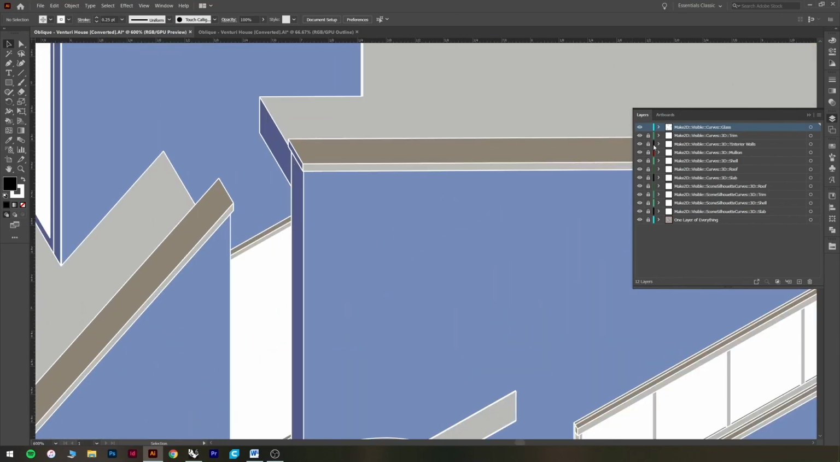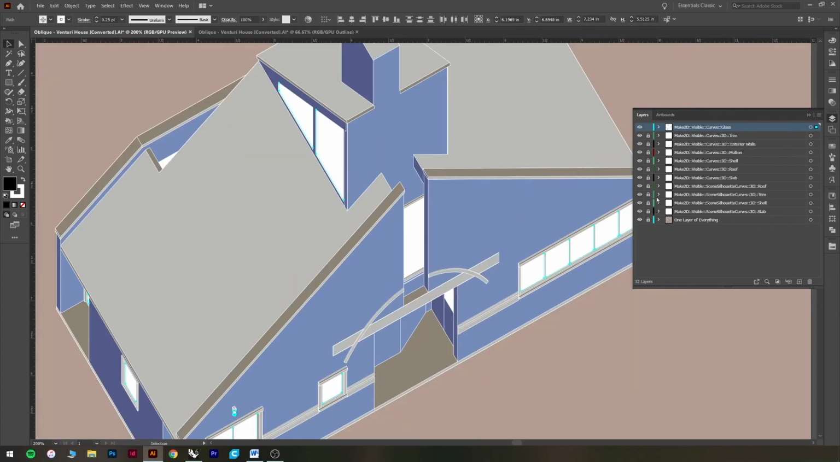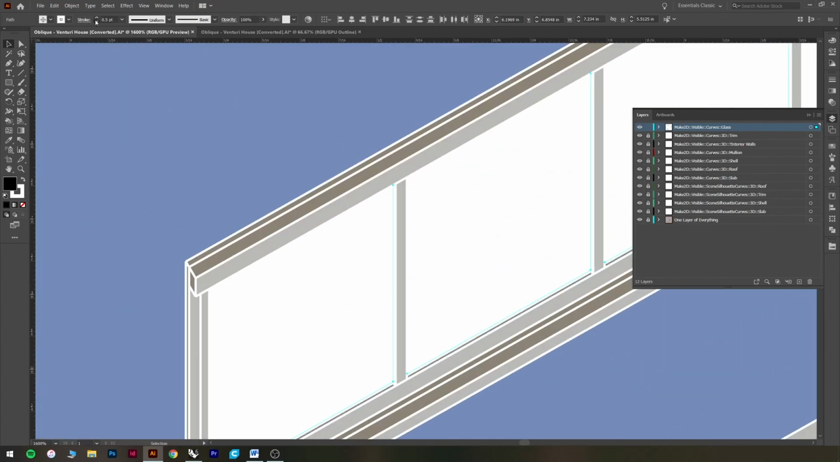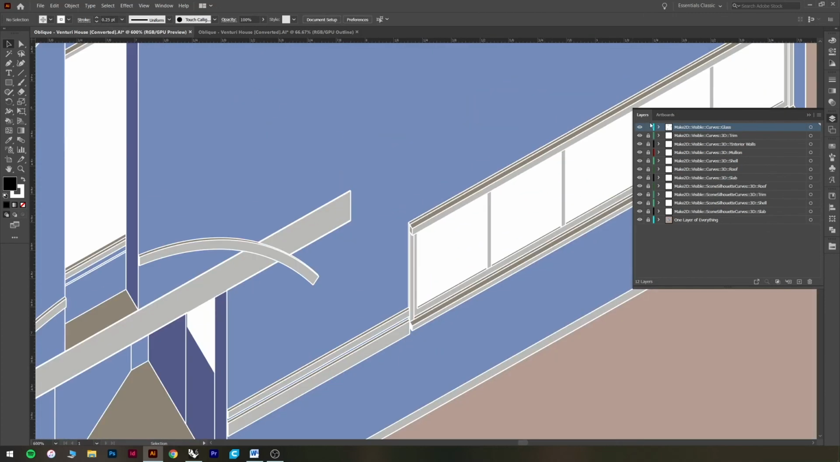And then, yeah, that way you can just come through here and select everything that's on the layers that you need. And you can change those line weights to whatever you want them to be, or take them all the way down, and you don't waste any time.